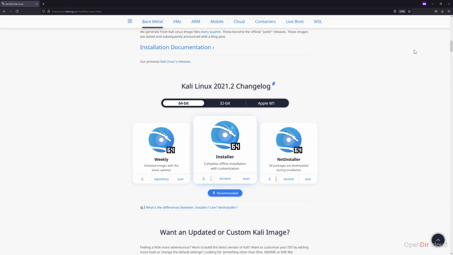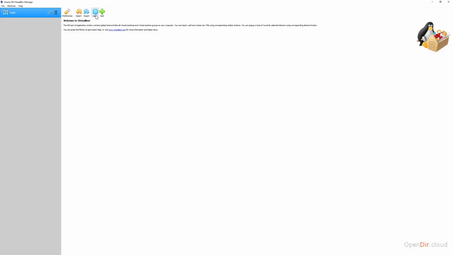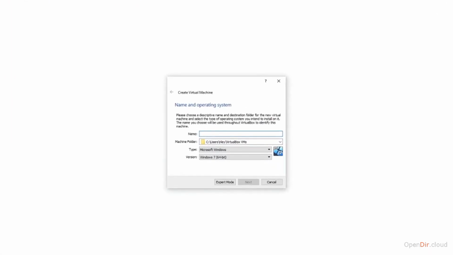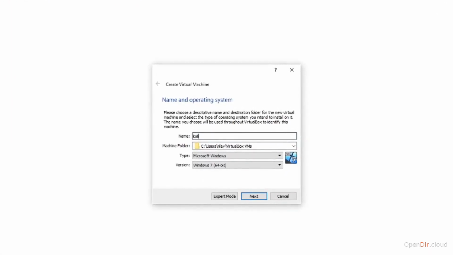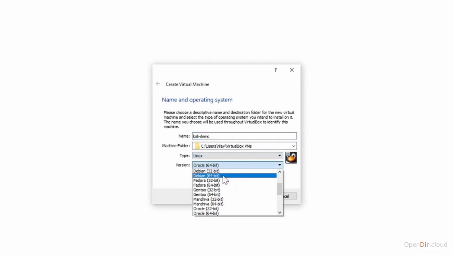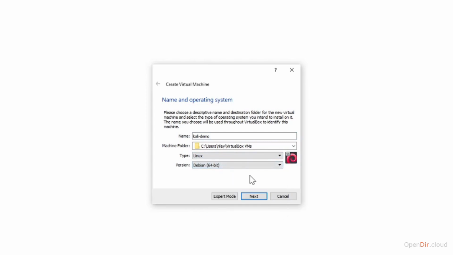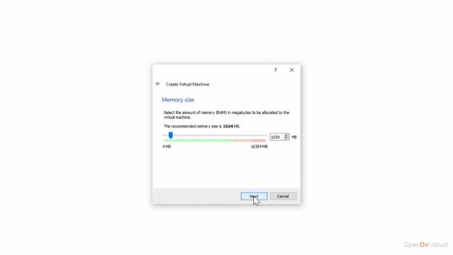And once you've downloaded the ISO, we'll now be able to use VirtualBox to install Kali Linux as a guest operating system on your host. So let's do just that. Let's open VirtualBox and select New for a new virtual machine. Let's call this Kali-demo. And we'll change the type here to Linux. And we'll change the version to Debian 64-bit and click Next.